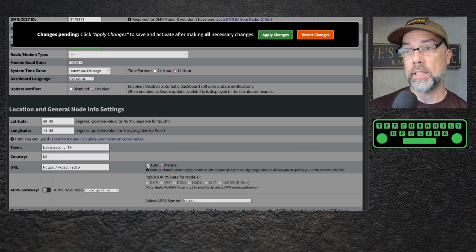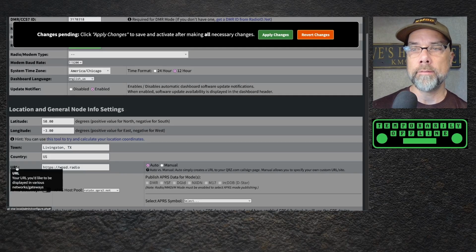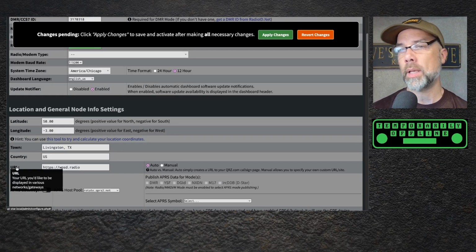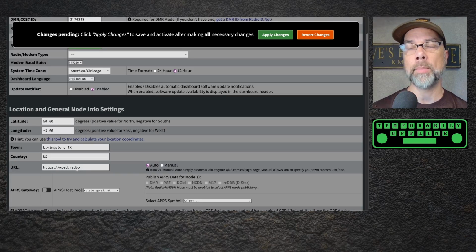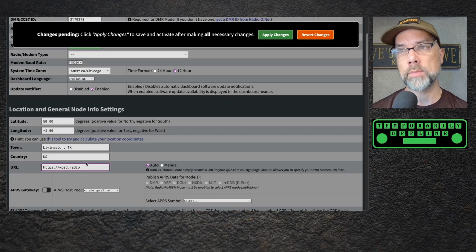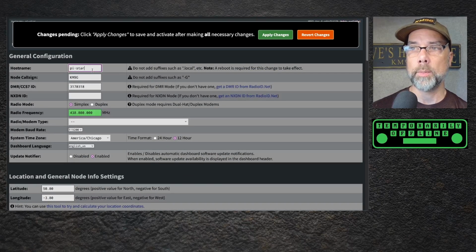The URL, I'm going to leave this at auto. For the URL dashboard thing, I'm going to set this to auto, which is going to make it my QRZ page. On various dashboards, you will have this pop up as a link to yourself. So if you have something that's more important than your call sign page, your personal website, your YouTube channel, whatever it is that you would like to have put in that box on other people's screens and your screen is what you would type here manually. This is not the address of your Pi-Star dashboard. That is this one up here. Back down to where we were.